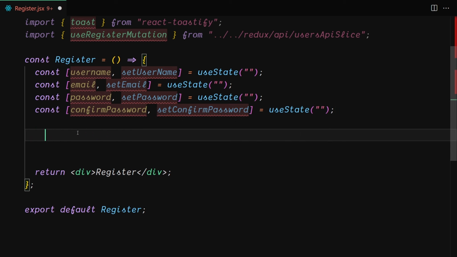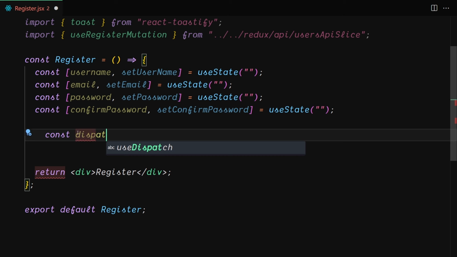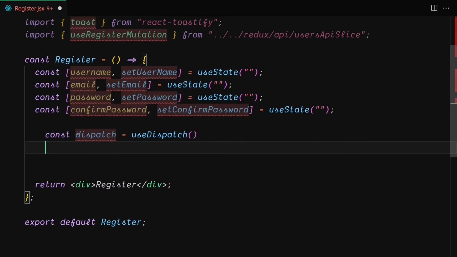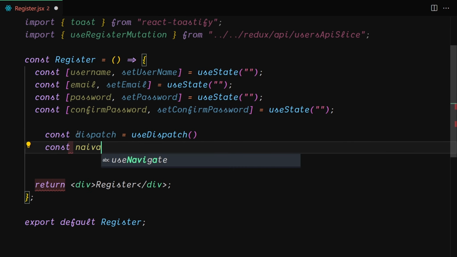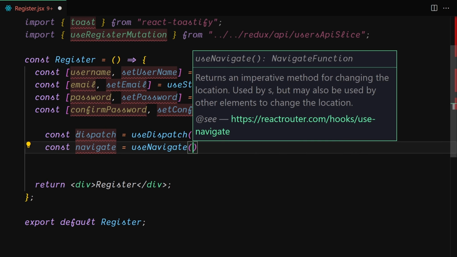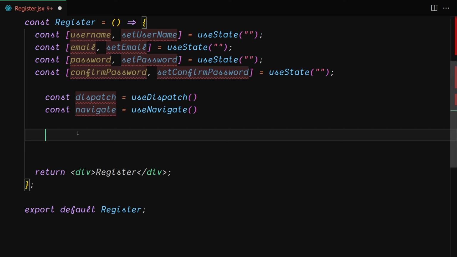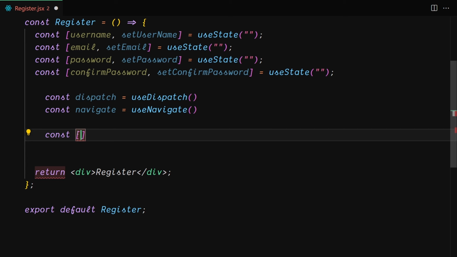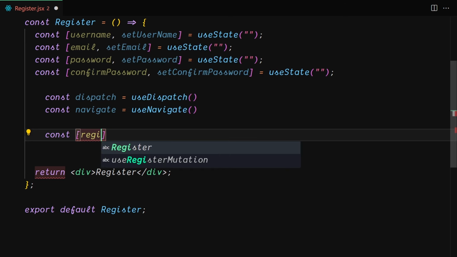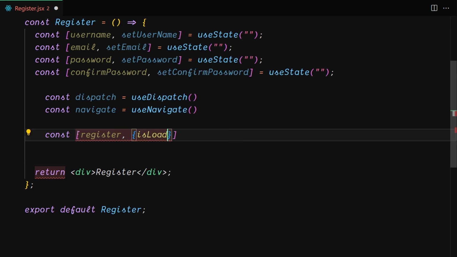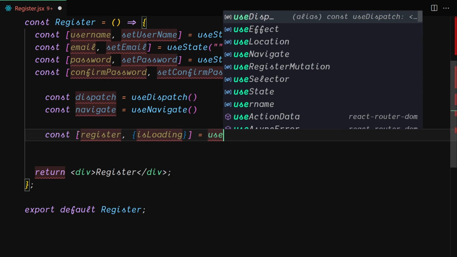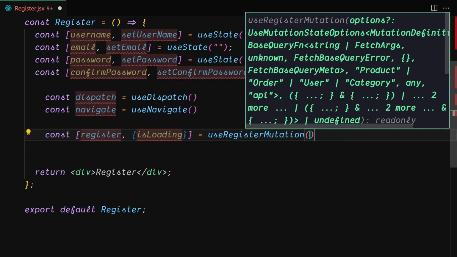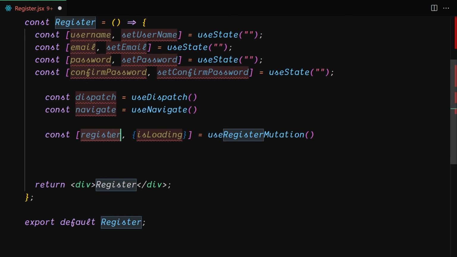Now the next thing which we want to do is that we also want to get the dispatch. So I'm going to write dispatch, and it will be equal to useDispatch, and execute that. Now I also want to get the navigate, so I'm going to write navigate and use the useNavigate right here and execute this one as well. So now I wanted to use my useRegisterMutation, so I'm going to write const, and let me just get the register from it. I wanted to use isLoading, and I'm going to write useRegisterMutation right here. Okay, so let's just use that, and we just want to extract this register from it.